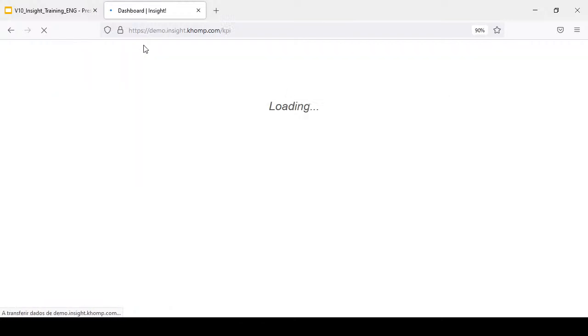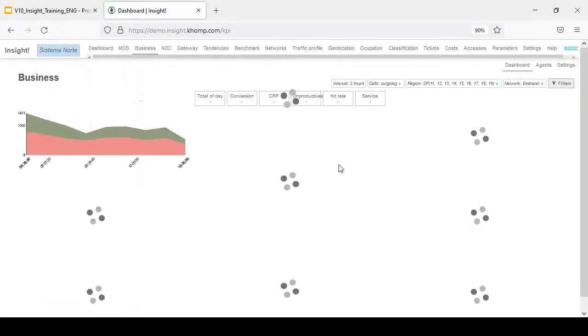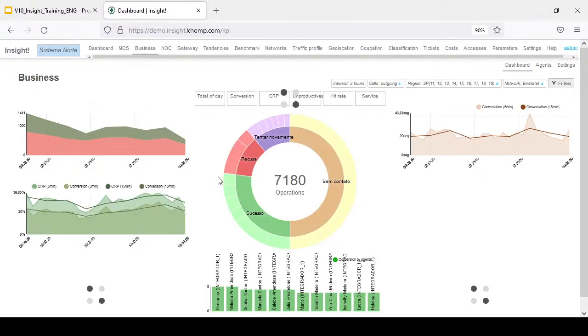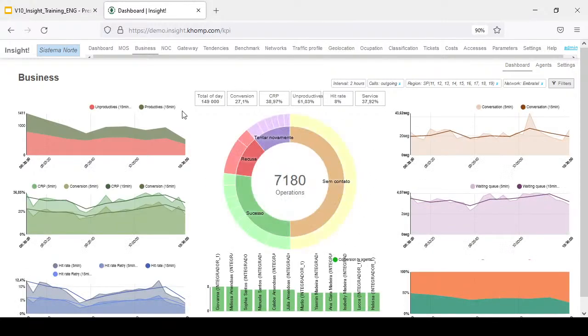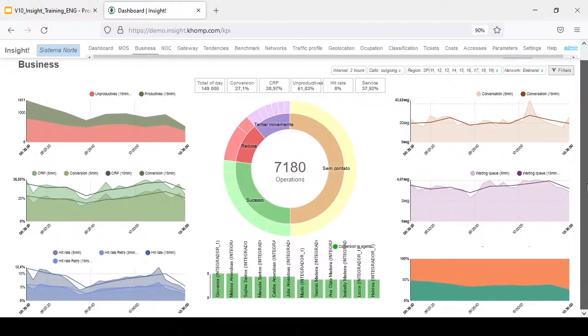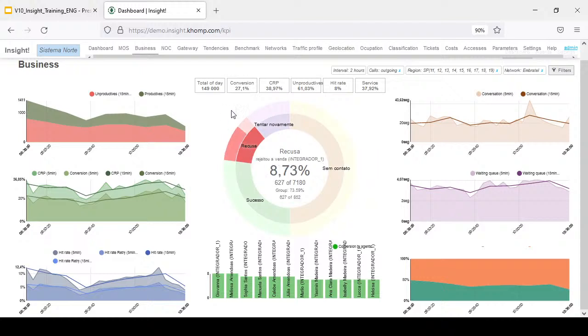Okay, we have information about business. It's really good too. You can see what kind of calls are finished with success, what others are being rejected, what others the customer says, okay, do you want to try again? What calls you don't have any contact. So this is about business. These are performance indicators that are related with the business indicators.